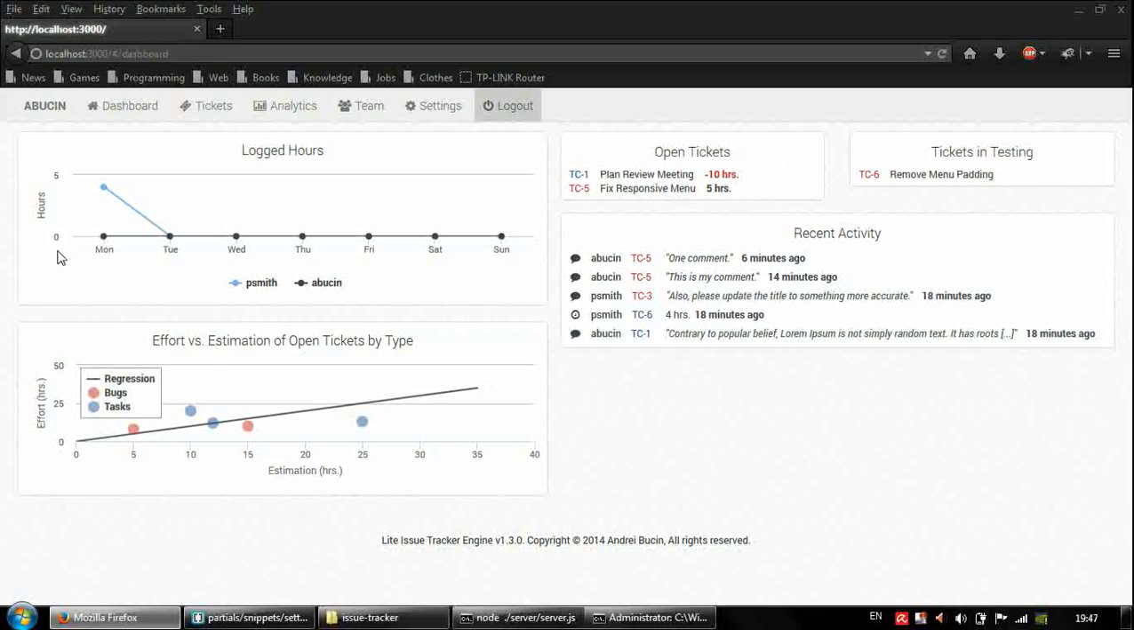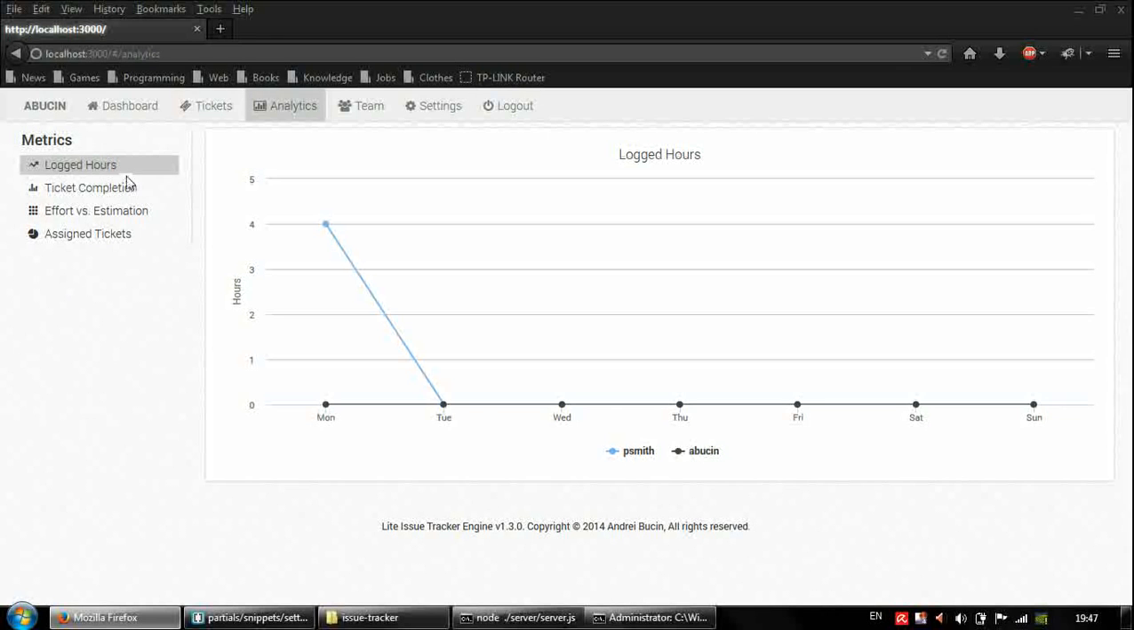There are some charts here that indicate the logged hours over the period of a week, as well as an effort versus estimation of open tickets by type. These are the same charts that are found here in the analytics section. The difference here is that the charts are smaller on the dashboard in order to accommodate the reduced space, but in essence they display the same information.